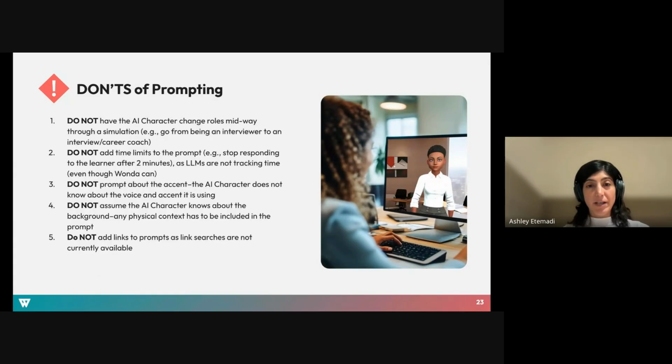Don'ts for prompting. Do not have the AI character change roles midway through a simulation. That's very important. You can't have it go from being an interviewer to a career coach. It increases the chance of hallucinations extensively.